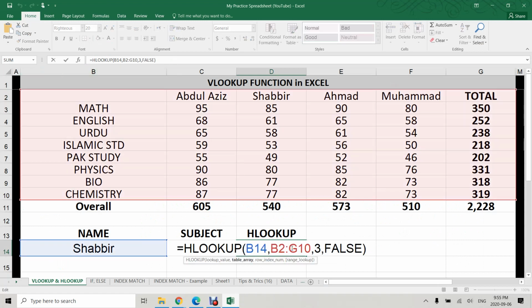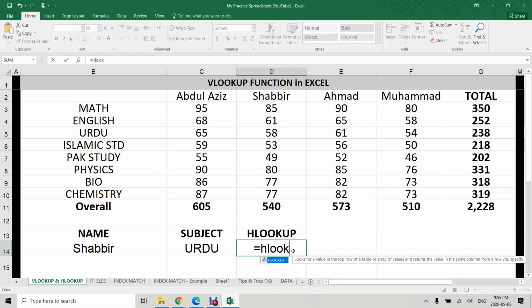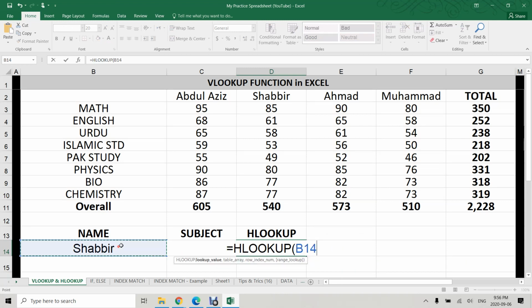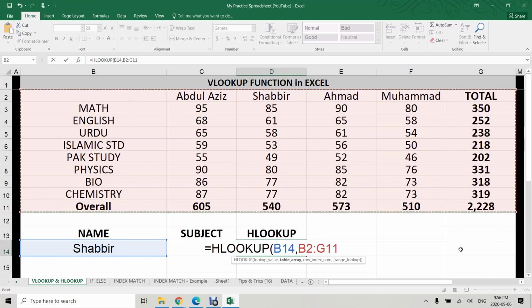I have already developed this formula. You can see B14 is the Shabir, B2 to G10, and then number 3, 1, 2, 3, and this is number 61. Okay, let us type from scratch, equal to HLOOKUP. Okay, I want to search this data, comma, table is starting from this to this, comma, 1, 2, 3, let us say 4, Urdu, so it will give me 58, comma, false.